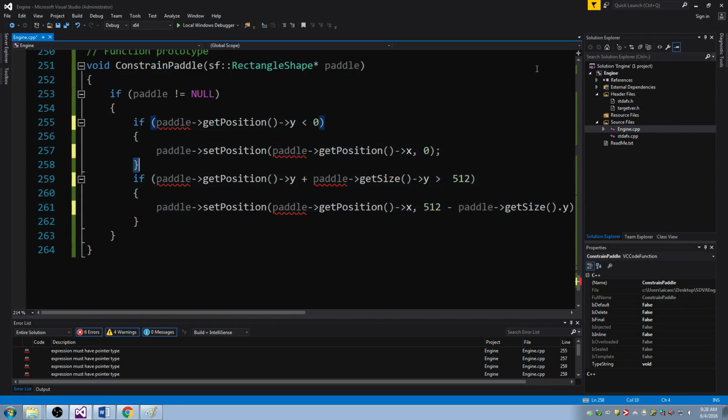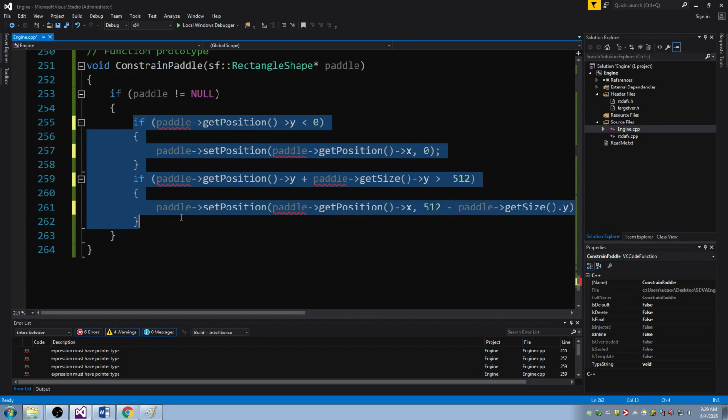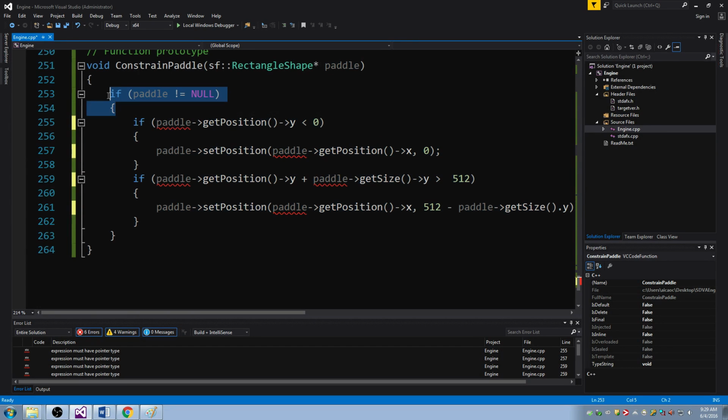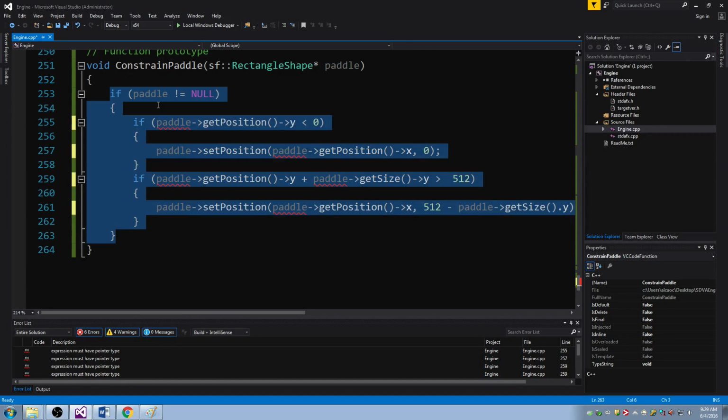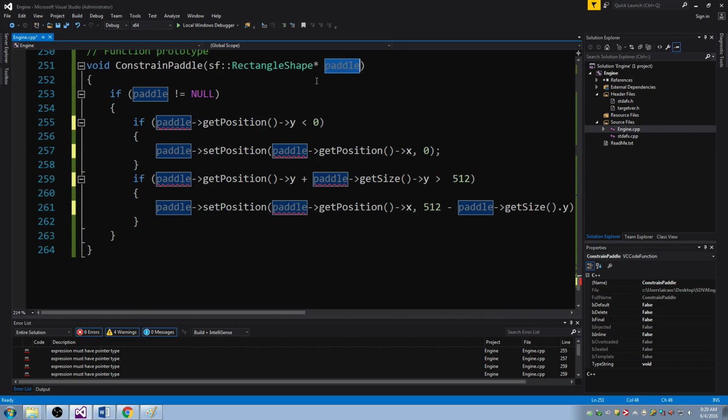Because if you don't do this, and then you try to dereference this paddle by using the arrow operator, and this thing is null, you'll crash right here. So oftentimes you'll have this if statement right here, which will mean that you'll be able to safely run this code only when this paddle variable is valid. All right.